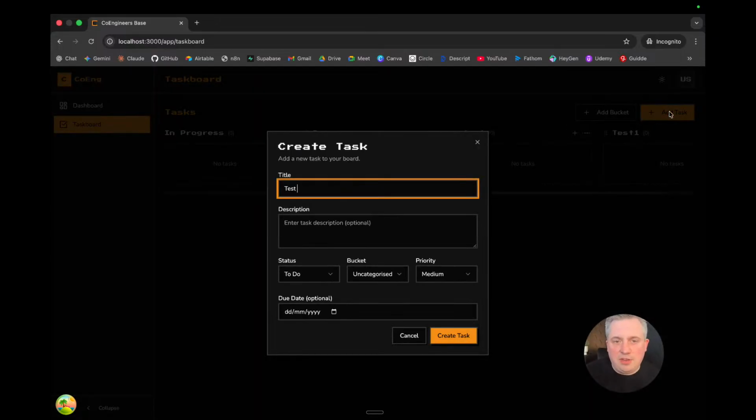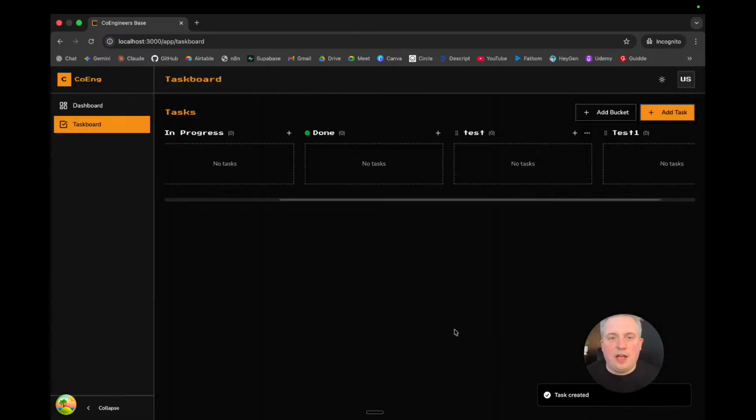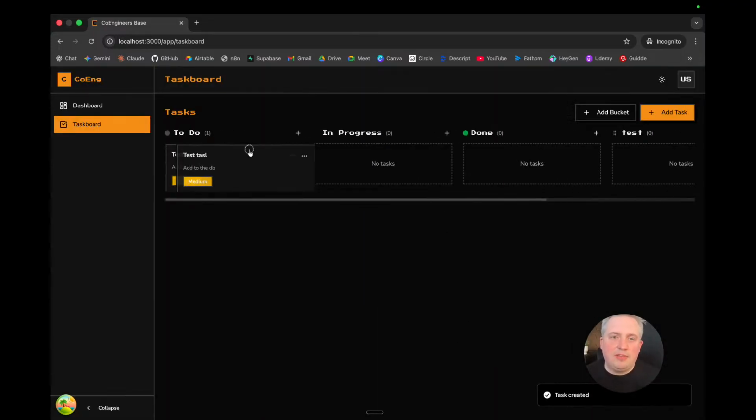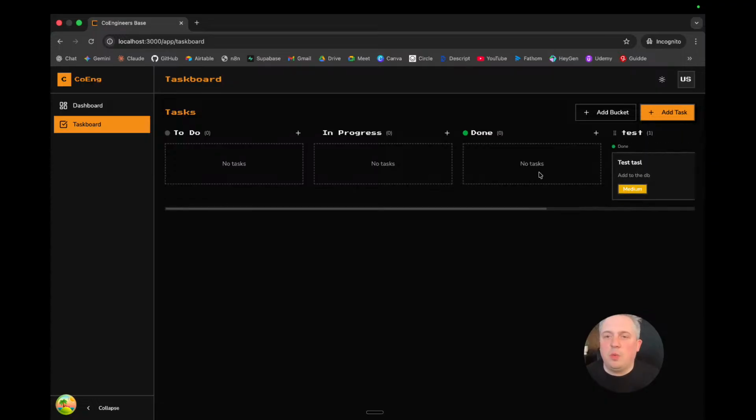So let's call our test task, and then say add data to the DB, and then create a task. And now that task's in there. So it is starting to work, but the only thing is it's a little bit different. What we have done is that it's kind of got this difference between what a bucket is and what a status is. So that's going to be a bit of functionality I'll fix when we are off the record.